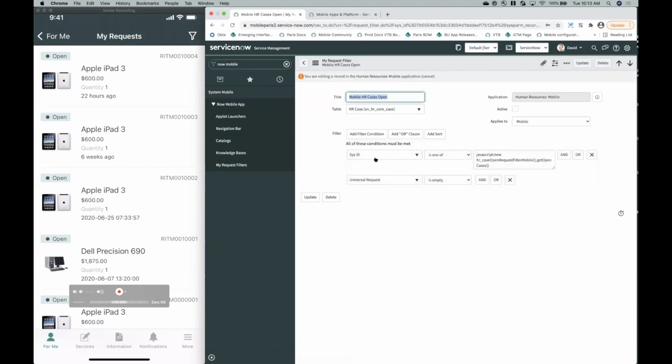Right, and you can see the conditions here. It looks like there's a script that's likely looking for all open HR cases opened by the user that's logged in. We won't touch that, but just know that you can adjust your filters and conditions here. So let's go ahead and just set this to active and then click update.